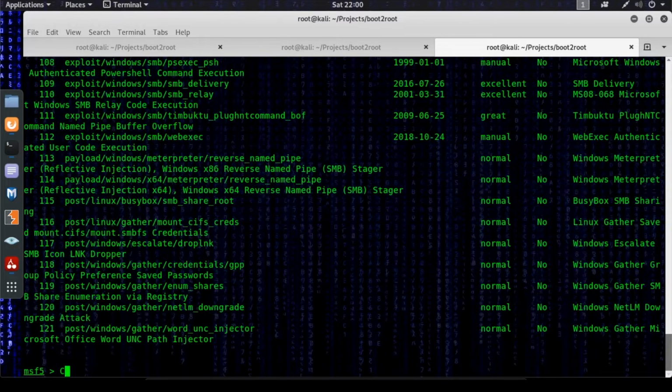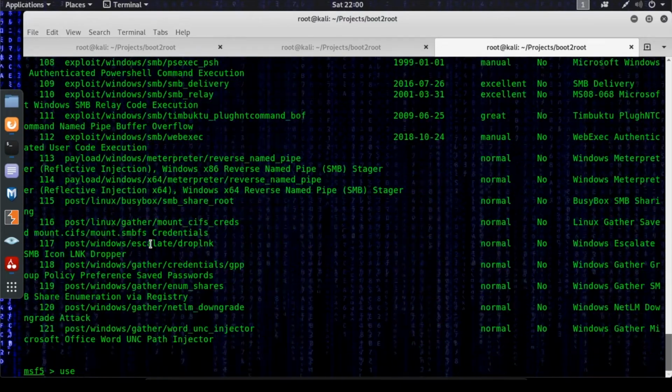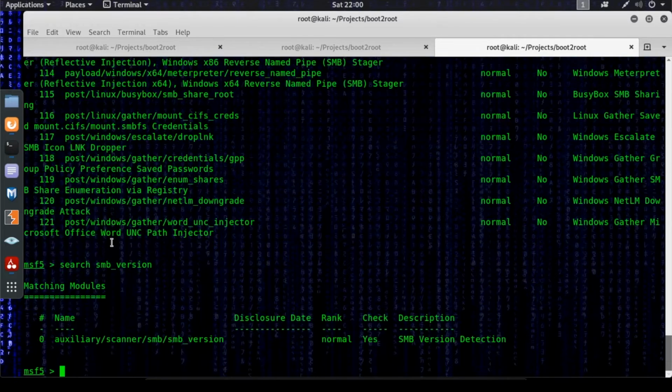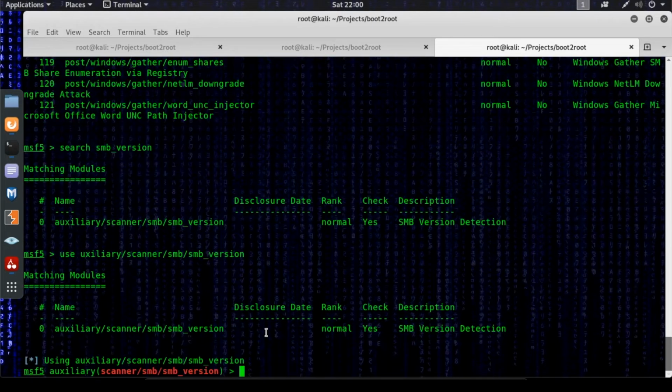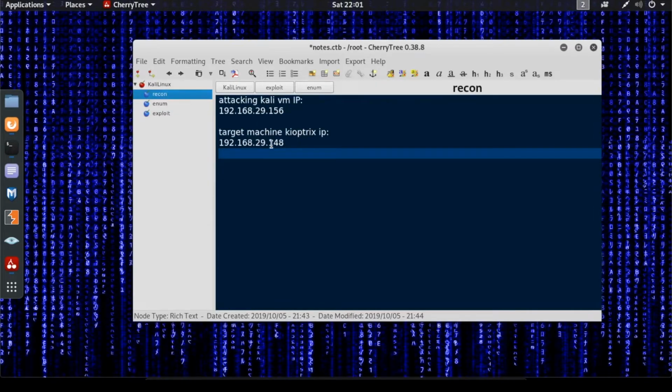Alright, so now that we are using a specific module, we can go ahead and run options to see what we need to configure in order to actually use it. So we need our hosts and threads. One thread should be fine, so let's set our hosts to the IP address of our target machine.